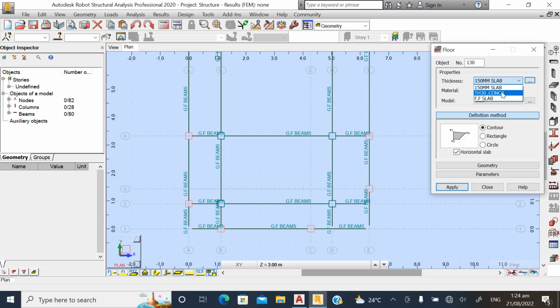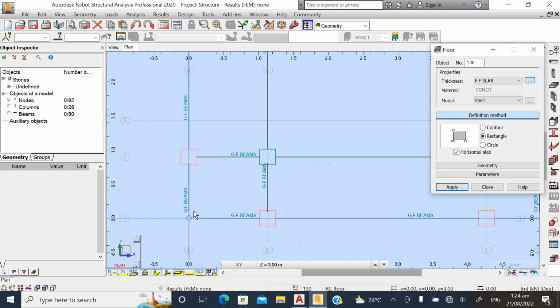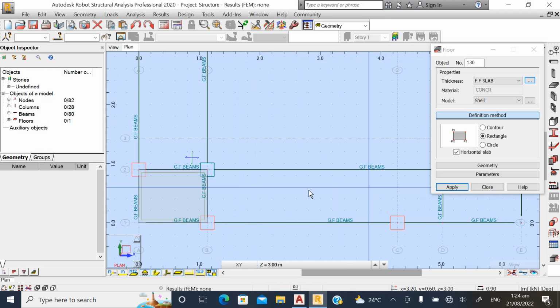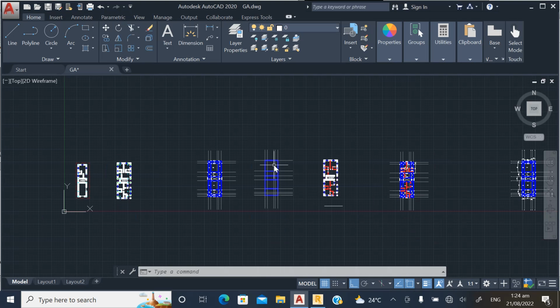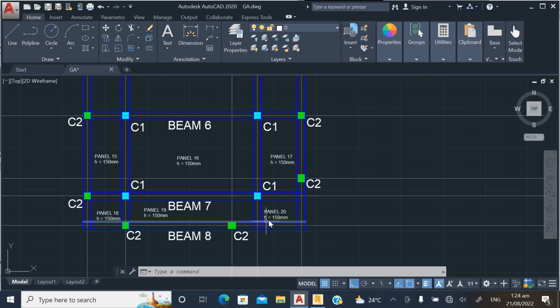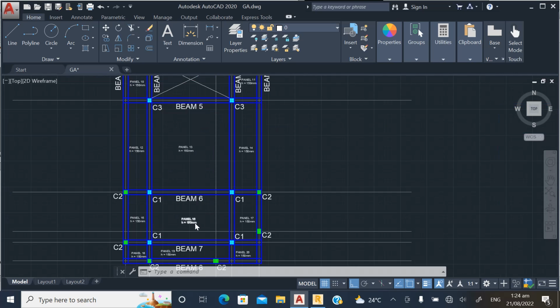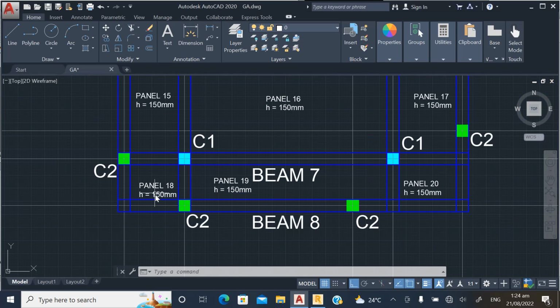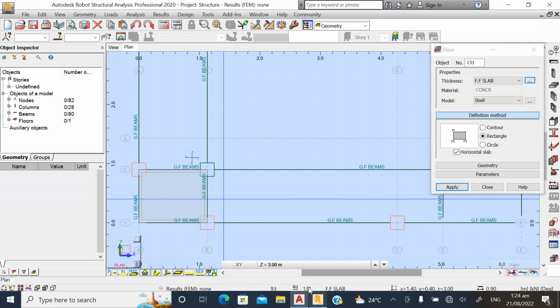Now you come here and look for first floor slab. So you can make use of a rectangle, and we are working on horizontal slab, so you leave it like this. So let's start. Click here, here, here. Alright, so that is one panel. Remember we have 20 panels in the slab, so we model them one after the other. So we continue.